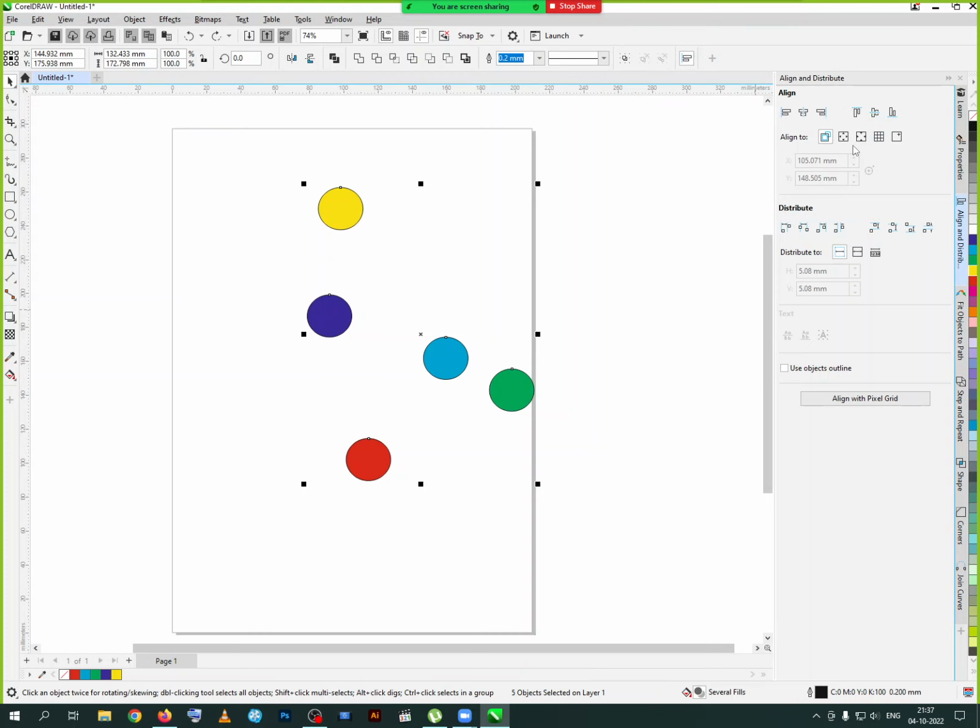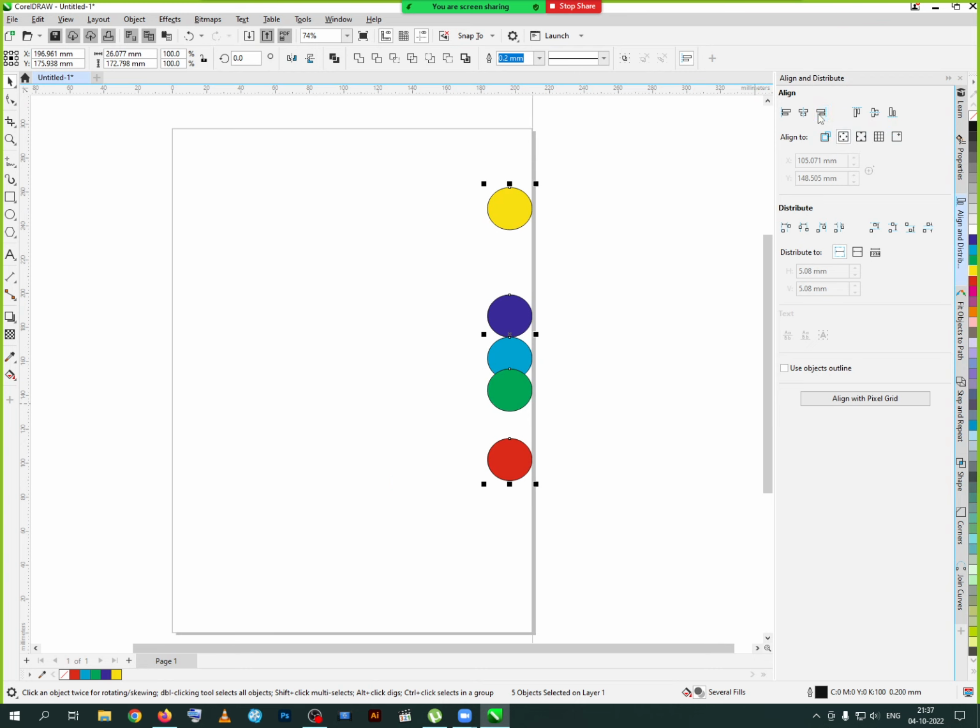These are the alignment options we can apply. Similarly, distribution. Distribution in the sense giving an equal gap between the objects. Let's go to the page edge. Now I'll go with the right side alignment to align on the right side of the canvas. Right now we don't have an equal gap in between. We need to have an equal gap. So we have the option here, vertical distribution center.